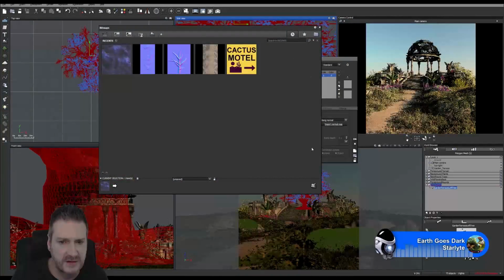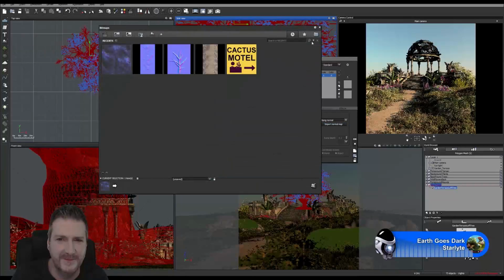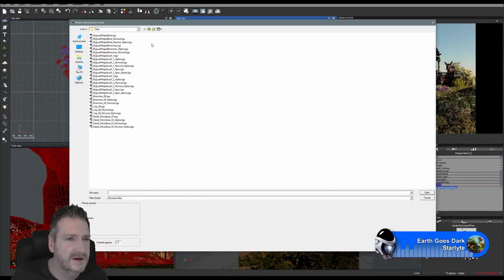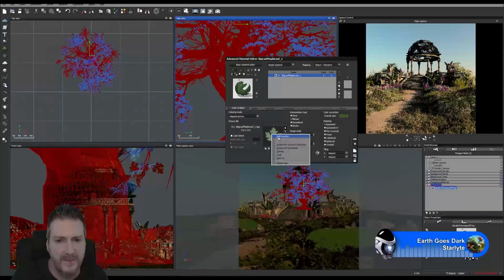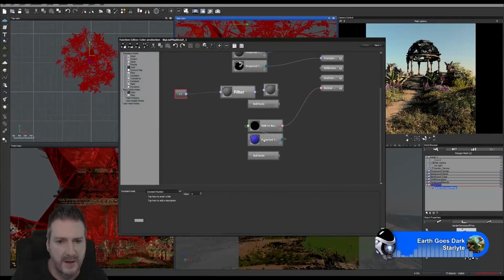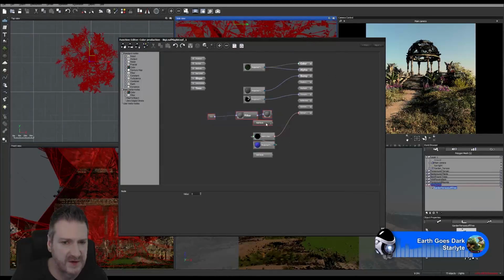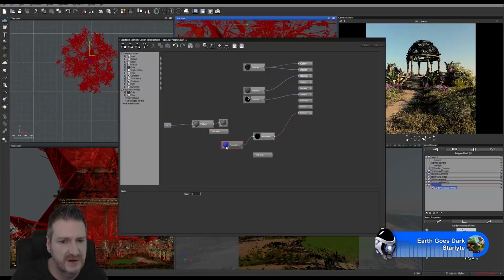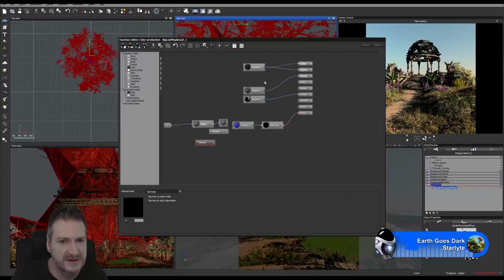So let me check that again. Big Leaf Maple Leaf 1. Okay. Big Leaf Maple Leaf 1. That's the normal map for it there. I know this looks a little messy. Just by default, Vue doesn't really organize things very nicely for you. You can certainly move them around and make them nice and clean if you prefer. It's just up to you.